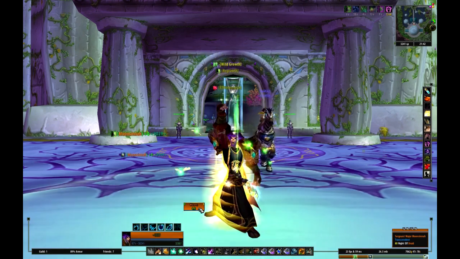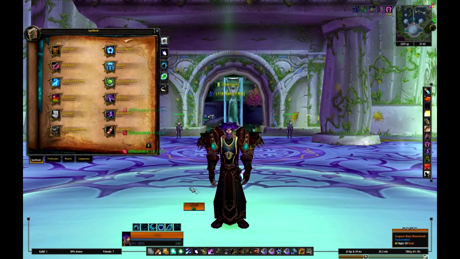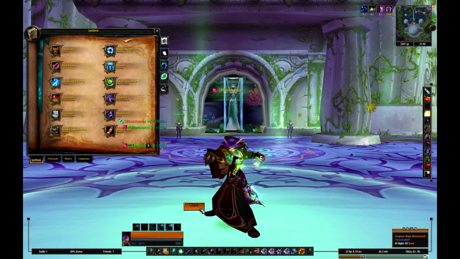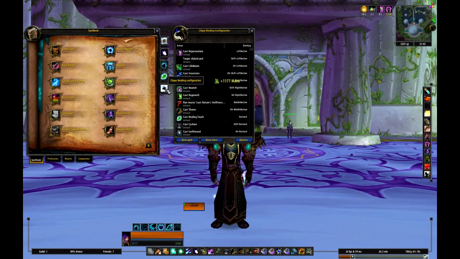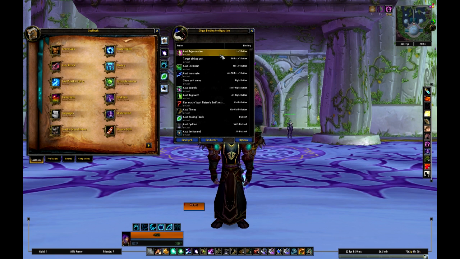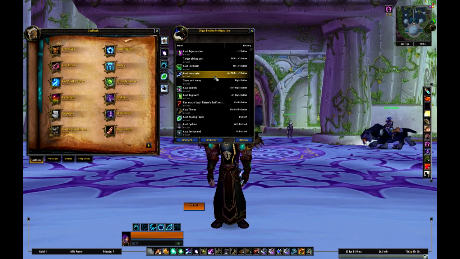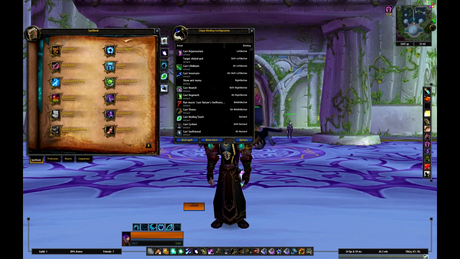So the only other thing I'll mention is the add-on that I'm using to assign these clicks to cast my spells is called Clique, C-L-I-Q-U-E, and there's a link in the description. So you have here all my spells and what they're bound to. Rejuvenation is my left button. Lifebloom is Alt left. Innervate is Alt Shift left. Nourish is Shift right, et cetera. You can set these to whatever you want.